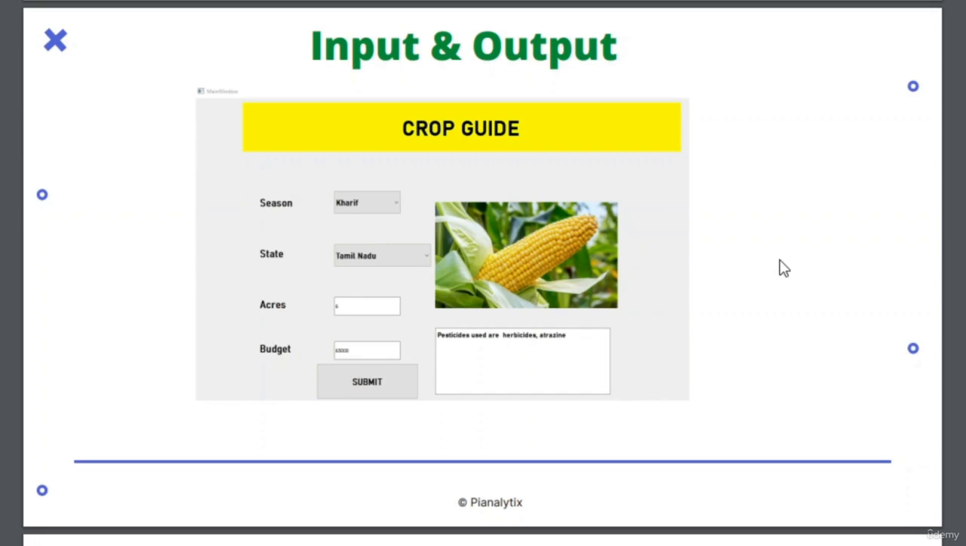And I will show you some sample inputs and outputs of this program. You can see that I have given the season as Kharif and the state as Tamil Nadu, and I have given acres as 6 and budget as 65,000. You can see the output as the crop name and the image of the crop with the pesticides that we are going to use.